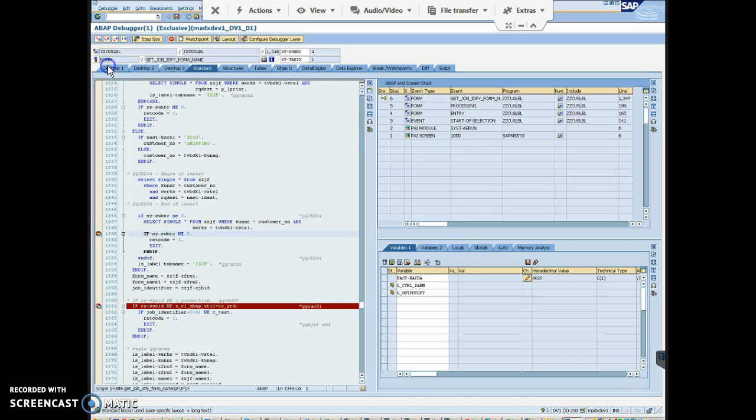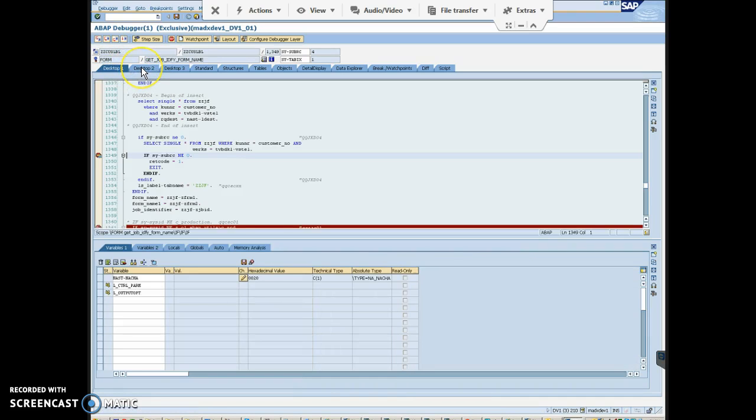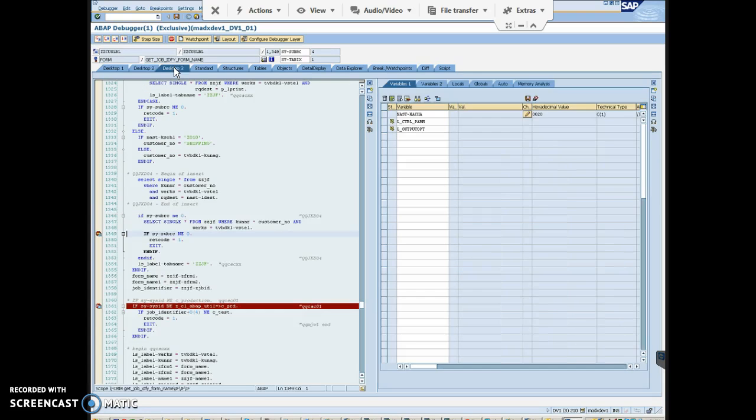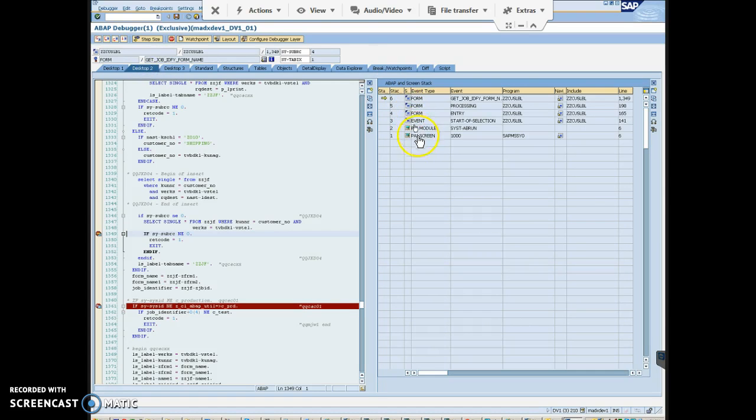So we have these desktop 1, desktop 2, and 3. Desktop 2 is special because it shows you the events. What happened first? What happened second? This is the call stack. If you are familiar with a little bit of operating systems or how programs run, there's something called the call stack. That means what calls what.